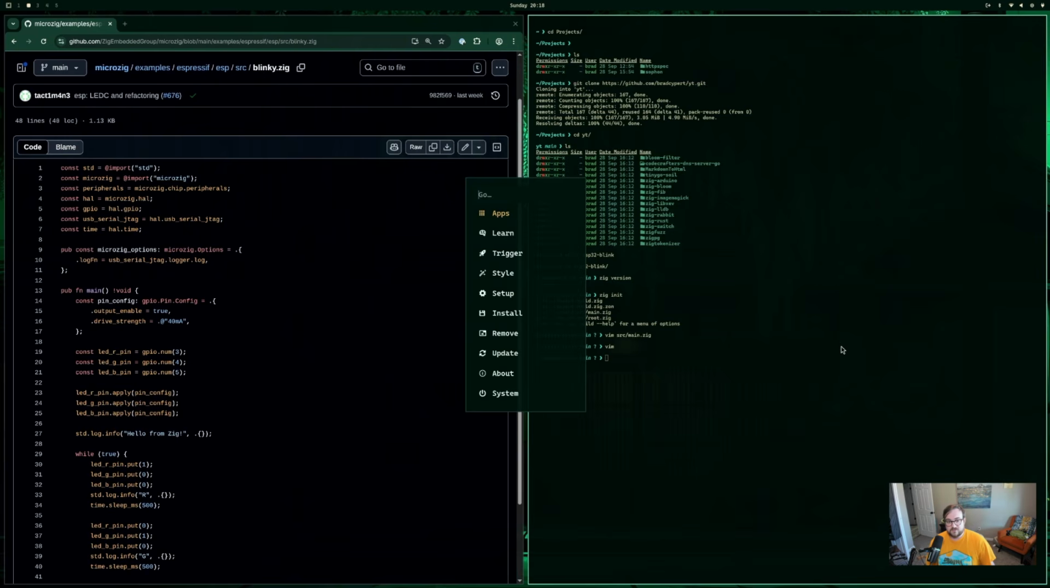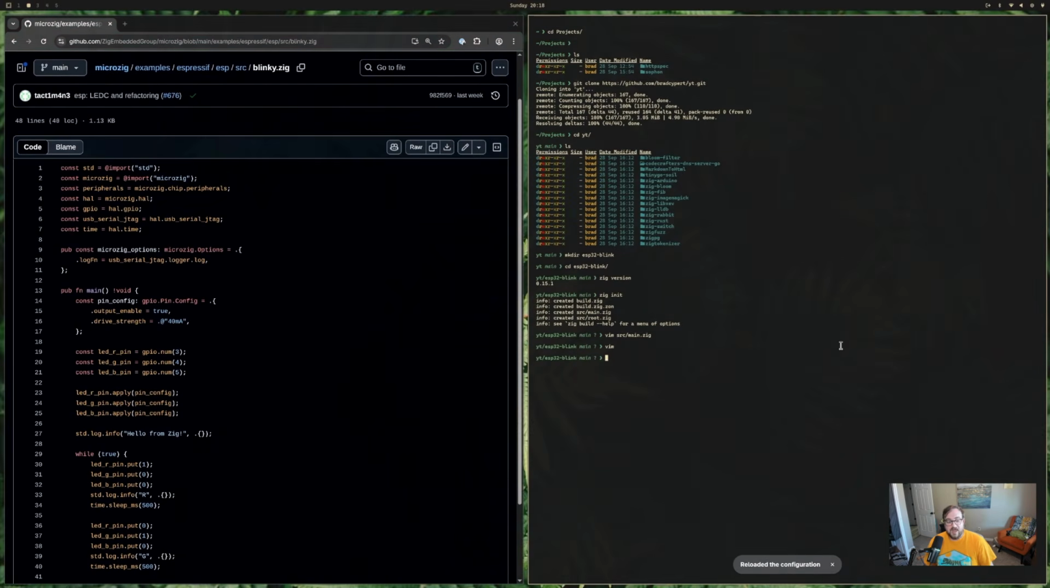Some of the other fun stuff, there's themes. You can set up themes. Kind of wild that the theming themes everything. So if I wanted to come in here and change the theme again, let's change it to Gruvbox. Bam, everything's changed.